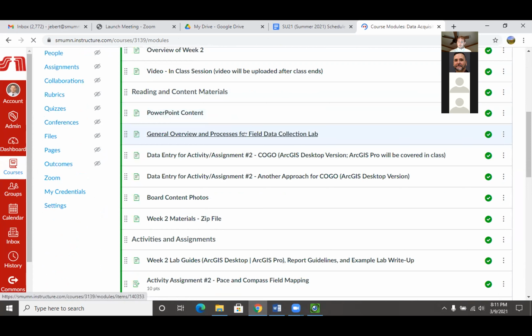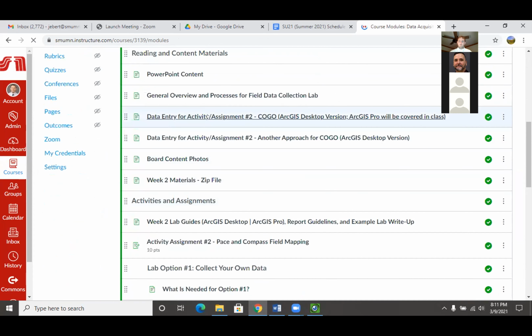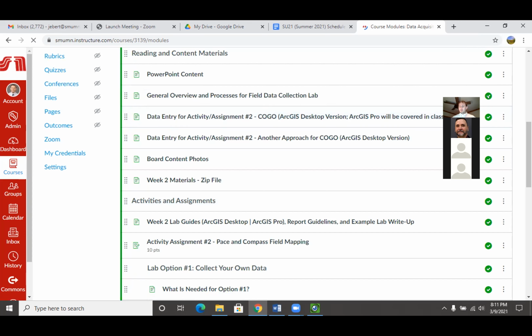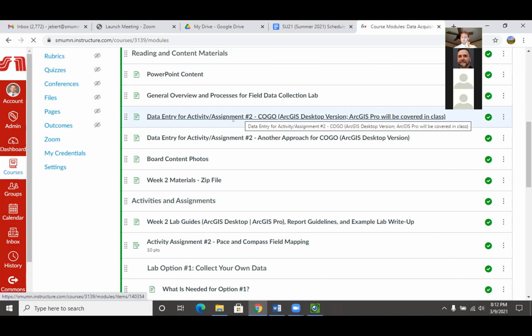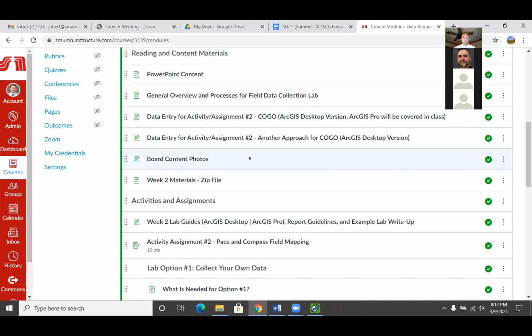So the general overview and process for field data collection basically steps you through exactly what we're talking about here: how to line up your line of sight, how to take a compass reading with a physical compass, not your phone, and then go point to point to point. And I do have one main version here of data entry for the lab using Cogo for desktop. In Pro, we're going to cover it tonight. So if you want to use desktop, you could watch this video too. There'd be some good insight in there. Otherwise, just follow along with Pro tonight. You could probably figure out Pro anyway, just from watching the desktop version.